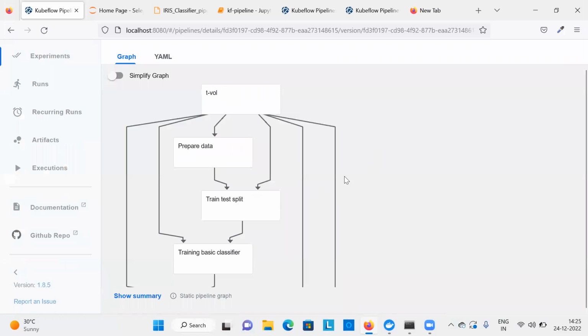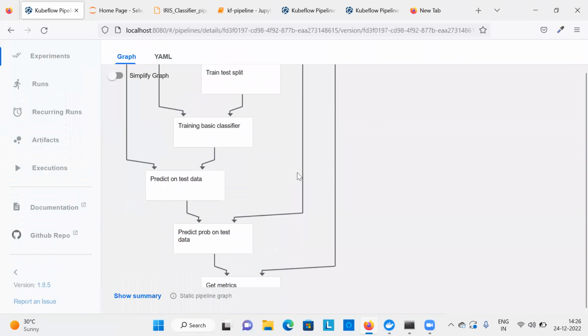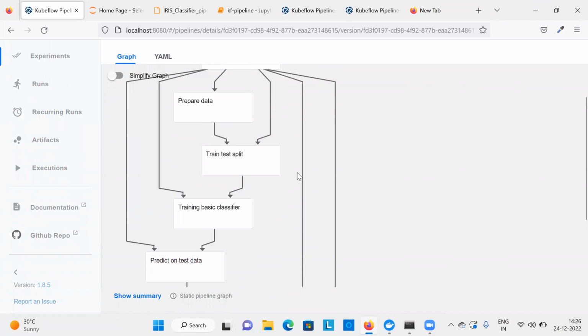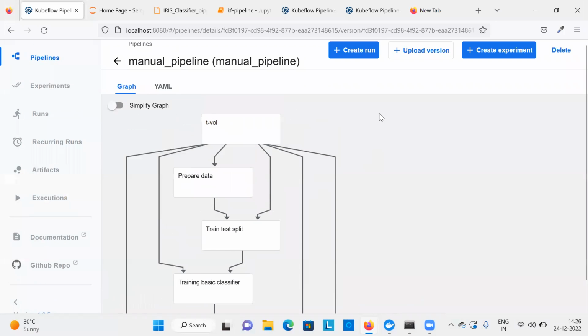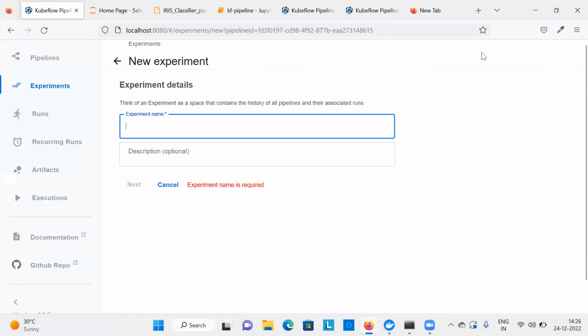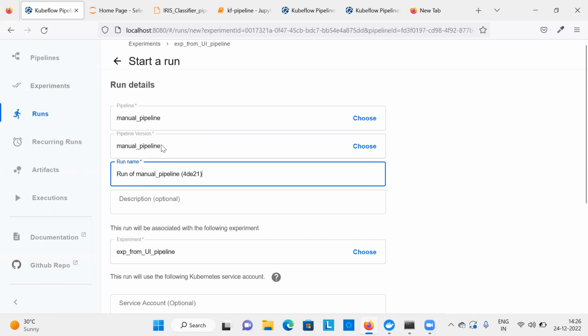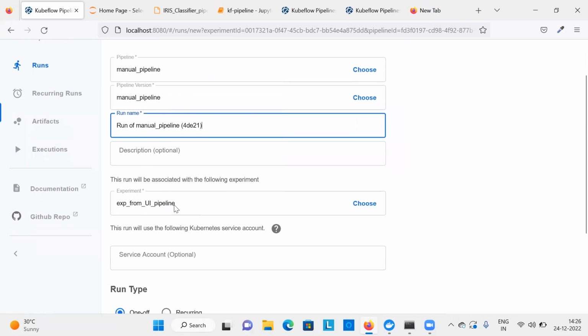Okay, so the same graph has been created. This is known as a directed acyclic graph. Once you are here, after this you can create an experiment. You can give some experiment name, like experiment from UI, uploaded pipeline, UI pipeline. And then you can give some description next, and then manual pipeline, it will automatically select, because we are creating from there only. And then description, it will take the run name by default.